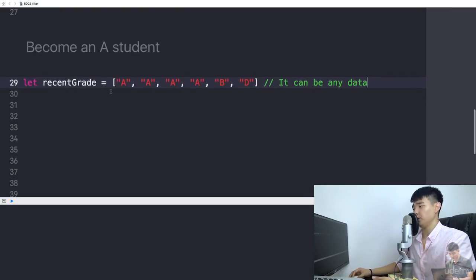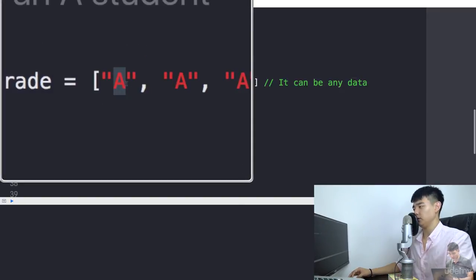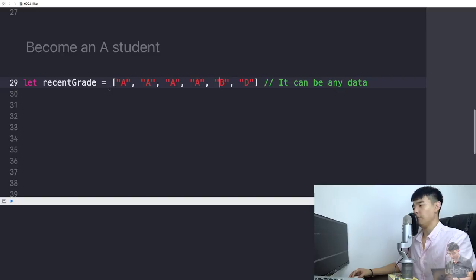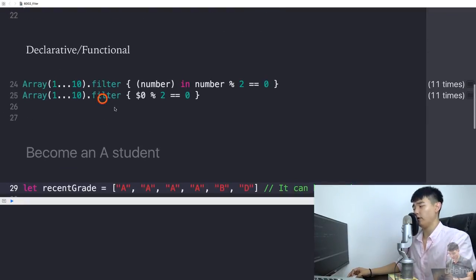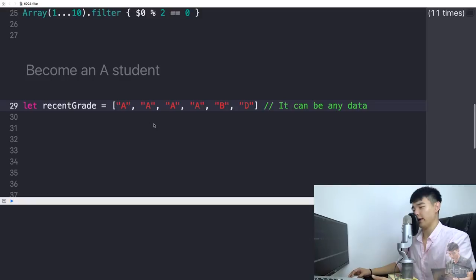It doesn't really matter. But you want to filter out the data. Let's say you only want to get the value of A's only. You don't want to get B or D, because my mom only wanted to see A's only. So you want to only get A's. Okay? So how to do that? Well, let's first begin with the non-functional way to appreciate the functional way after.